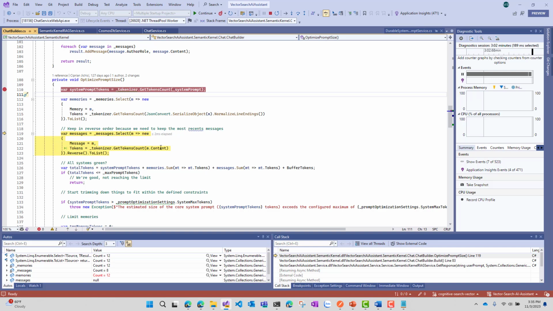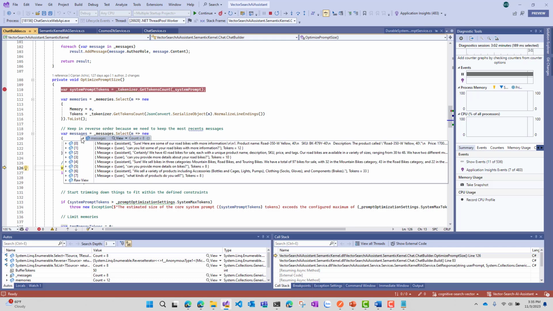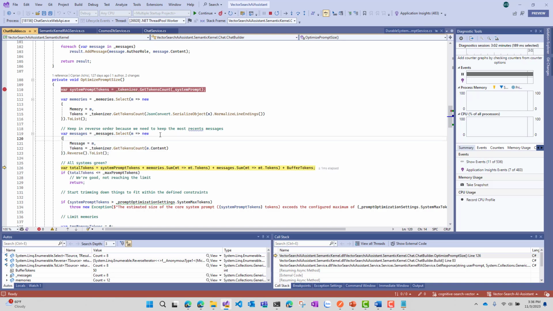We'll do the same thing for the messages. We'll run through those, and you can see for the messages, we've got 8. These are all of the messages that you have going all the way back to the very beginning: what kind of products do you sell? Of course, we're putting that in reverse order as well.